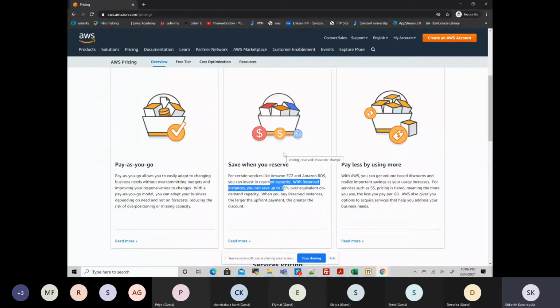The pricing methods you understood, right? For all the services, it's pay as you go. If you want to use it for a longer duration, you can use reserved instance, RI, which will save the money. And for some services, the more you use, the more discount you get.